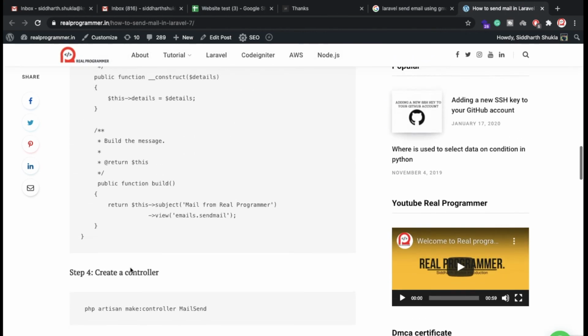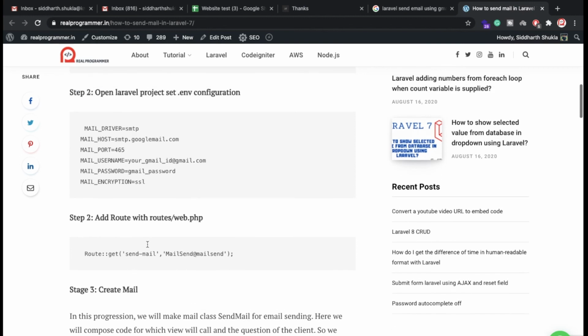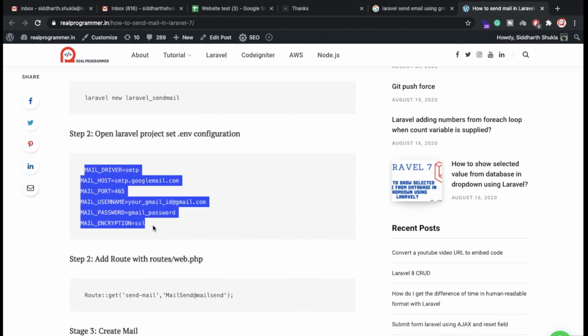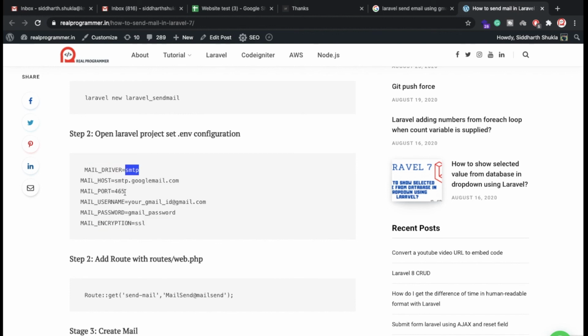Also one more thing: you need to add some configuration inside this .env file. Here you need to put smtp, host name, port number, your email ID and password. Also you need to set the mail encryption, so you can pass the data. Okay, hope this is clear for you.